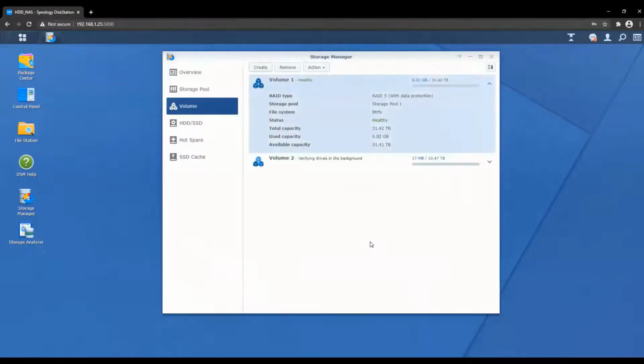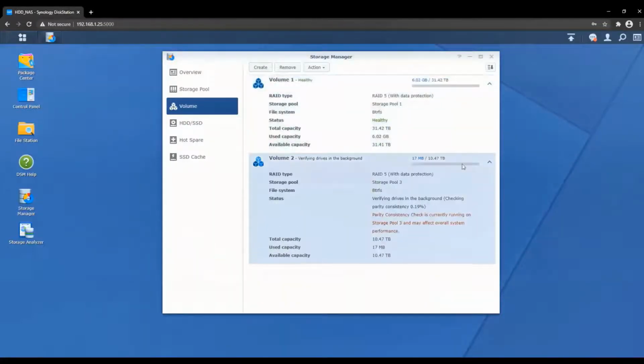Once that's all done, it will initialize our volume for us. As you can see, it has the exact same status as our storage pool, just because our storage pool is still verifying the drives in the background. But once that's all done, our volume will also read as healthy, much like our storage pool.